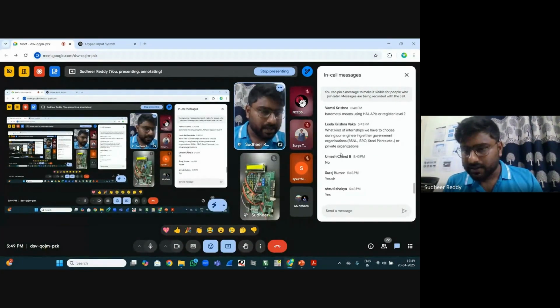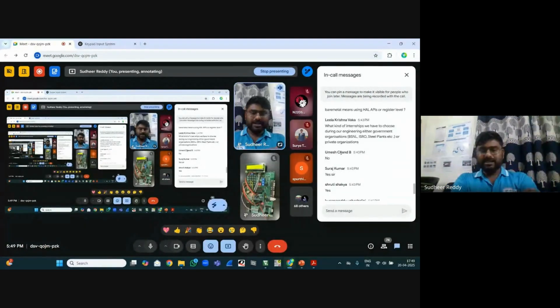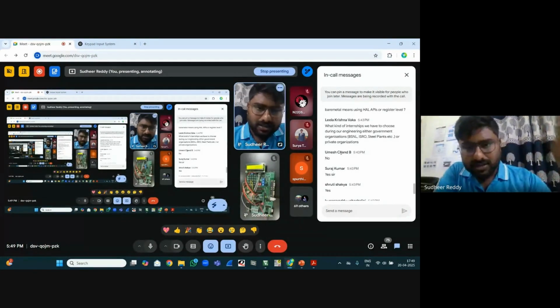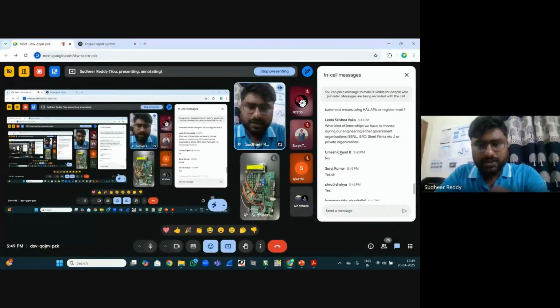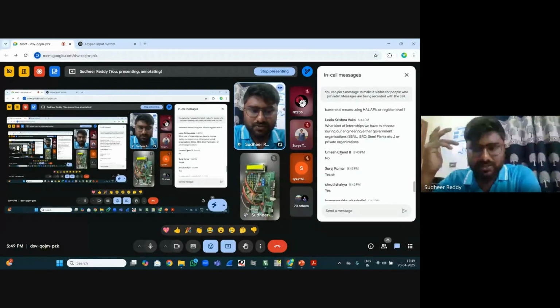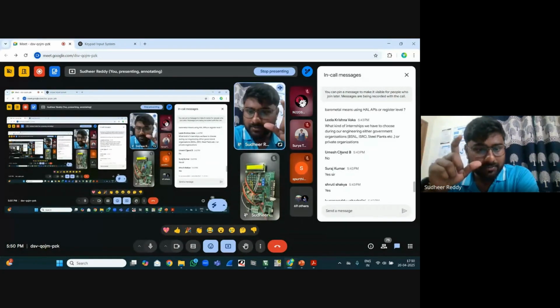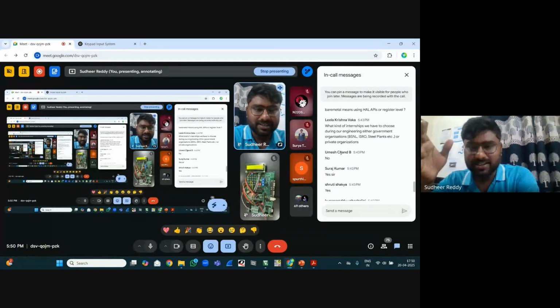And Leela Krishna Vaka asks: what kind of internships should we choose during our engineering, either government organizations, BSNL, ISRO, steel plants, etc., or private organizations? Yeah, guys, Leela asked a good question. Government organizations like BSNL, ISRO, and steel plants are working on their own technology, while industries are working on other technologies like embedded systems, VLSI, and AI/ML. In BSNL, they won't teach anything. BSNL and some other organizations like steel plants are outdated. For certificate purposes, you will get the certificate, but you won't get the knowledge. You might have a chance to visit their plant. If you spend your entire quality time, your valuable time, on a steel plant visit or BSNL, you won't learn the things.